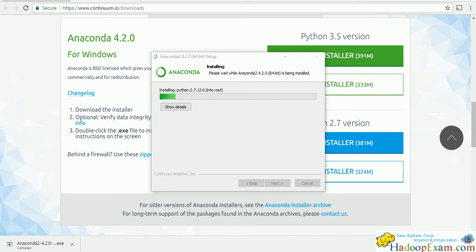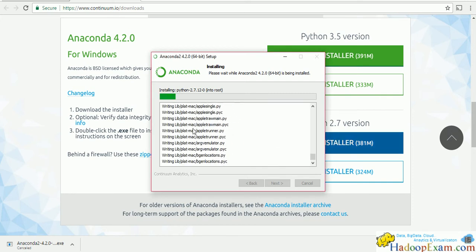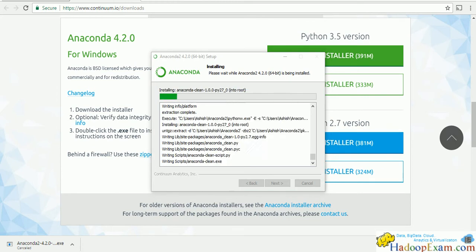If you click on show details, it will show what it is all doing. It is just copying some files from one place to another while installing. So this is all being copied over here into the directory which we chose first. That is part of the installation. Let's wait for it to get installed. It will take a few minutes to finish, then I'll come back.